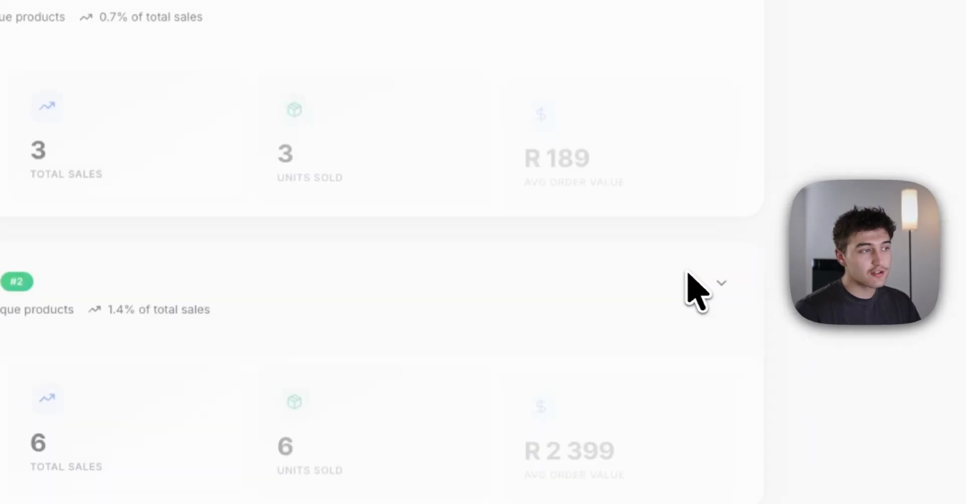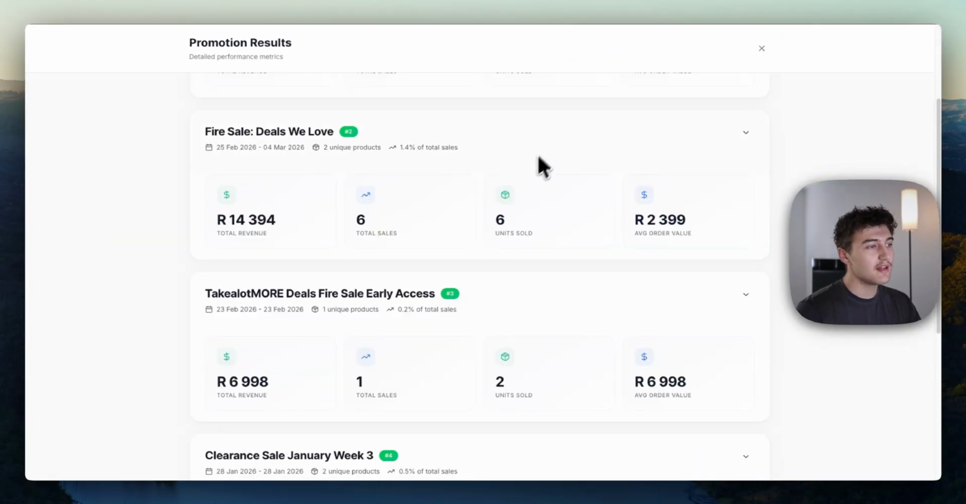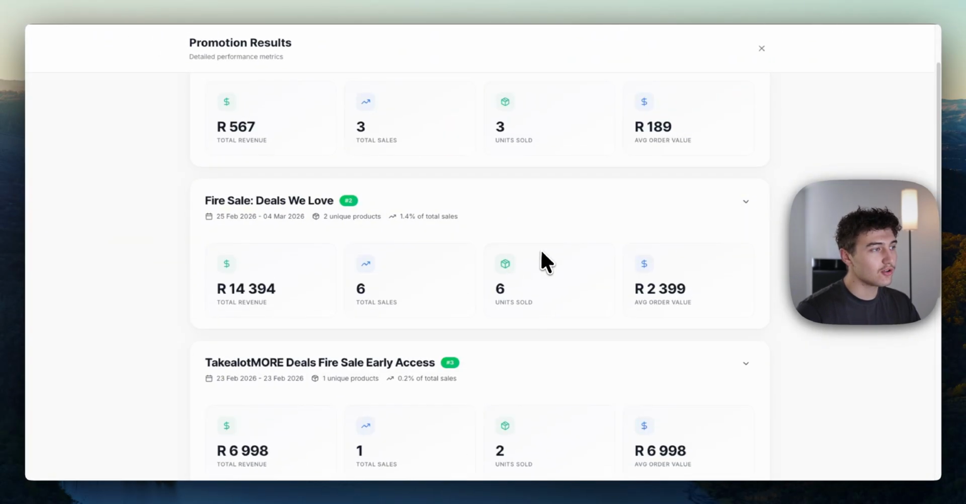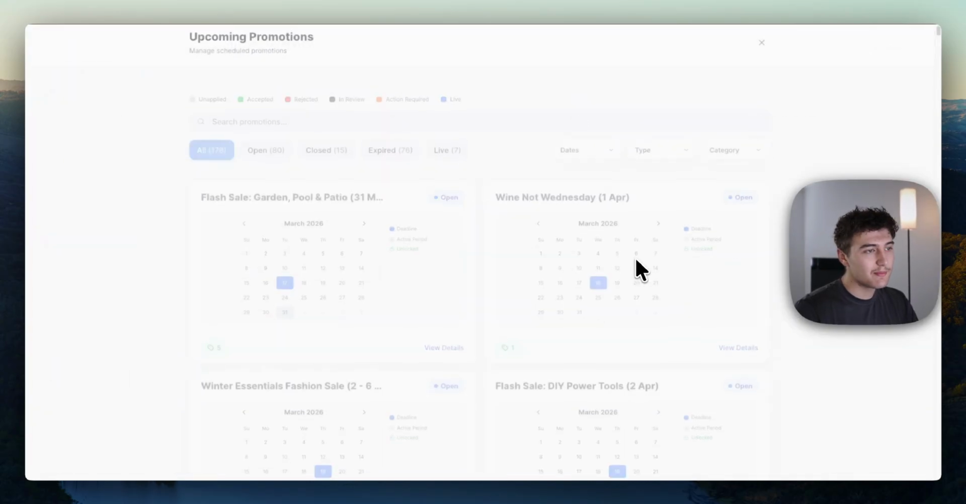Then we have promotion results where we can see all of the promotions that we have entered into and also see the results that we have gotten from it. If I click on the drop down, it will give me a breakdown of what exactly sold, how many units, and so on.